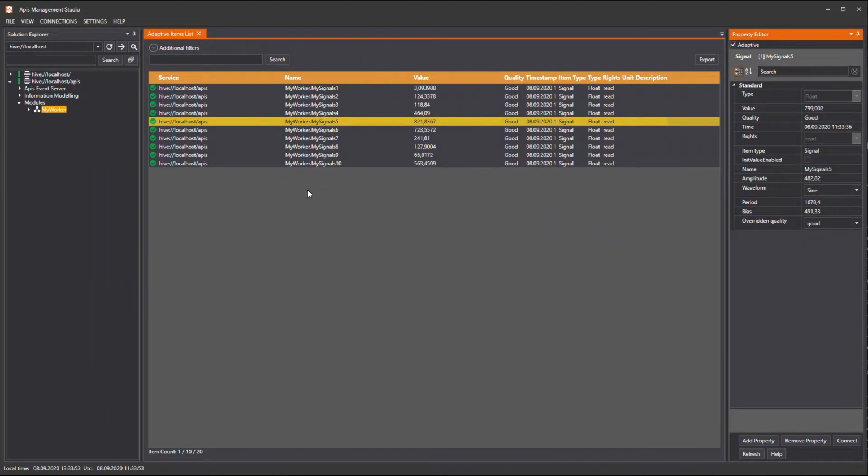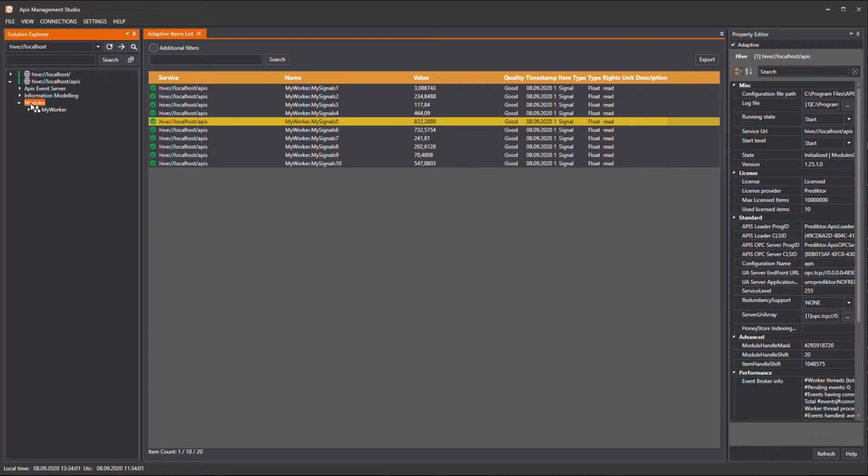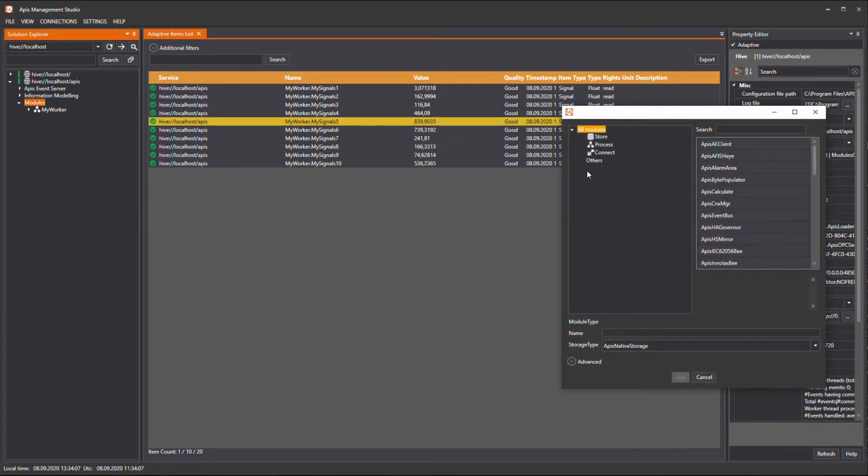In this session, we are going to connect to another OPC UA server and receive some signals from that particular server. To do that, let's go to our modules. Right-click and choose Add Module. This time, I will choose one of my connecting modules.